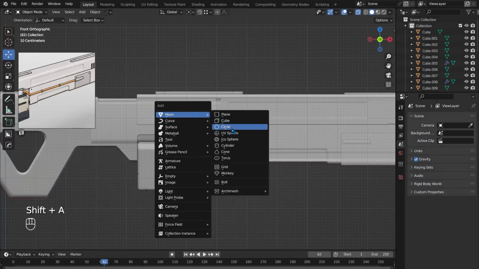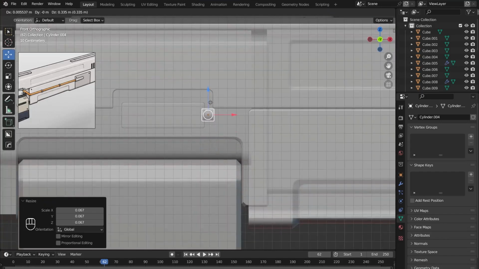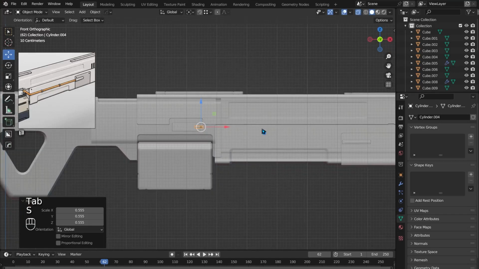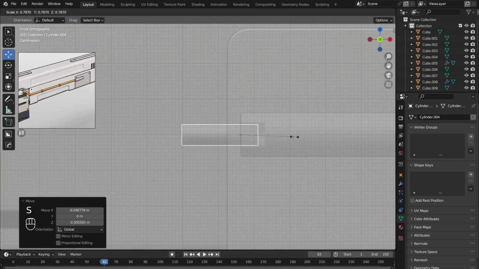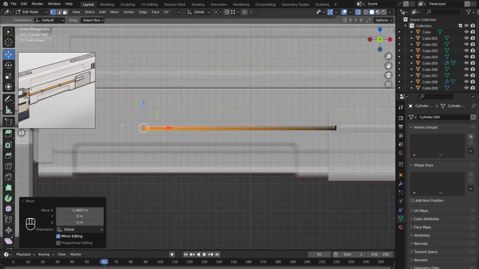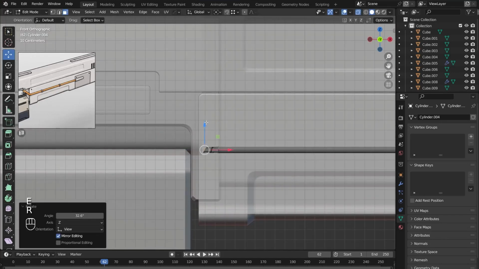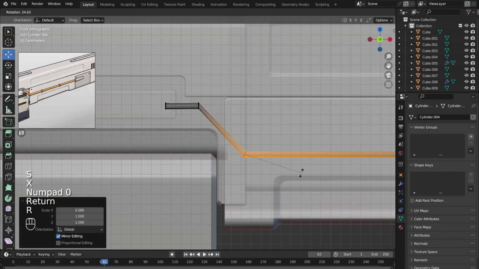Now let's make the cable here. So let's take a cylinder, scale it down and place it here. Now select the faces and extrude it. Now again extrude it from here and move it upwards. Just rotate these vertices a bit.